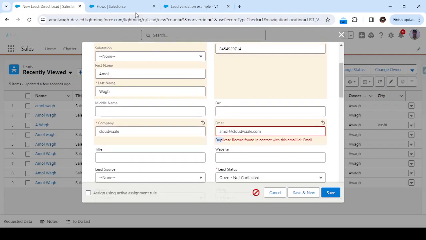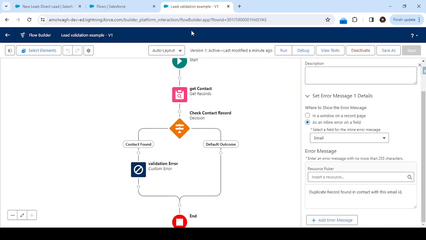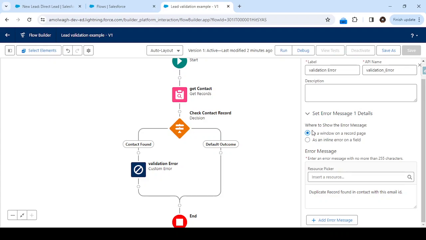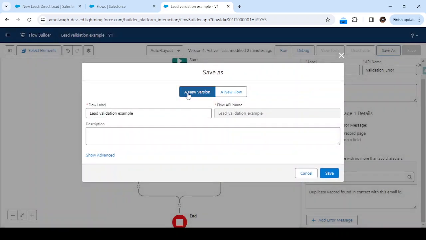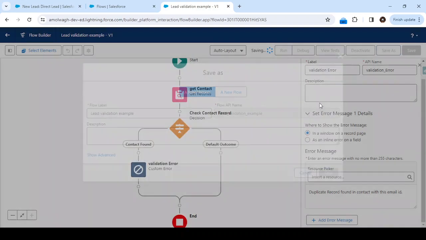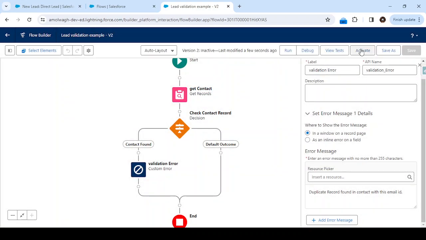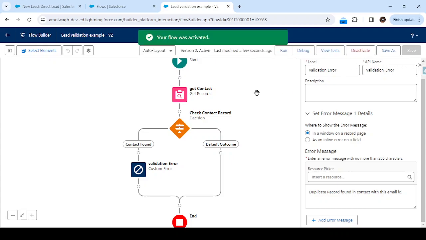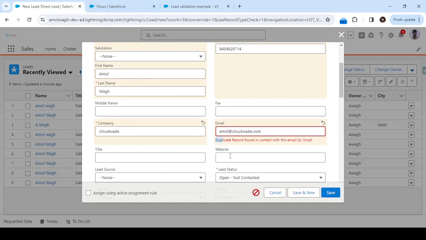Now we'll go ahead, in the same flow, and I'll show how we can show the validation message on the current record page, not on the particular field. What we have to do is just change this to the first option and save, create a new version of that flow, activate that flow, go ahead, and now just try to save it.